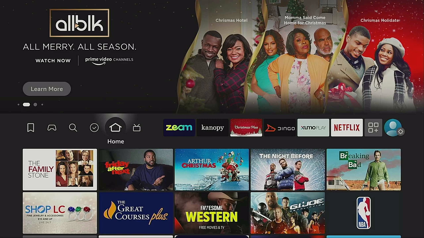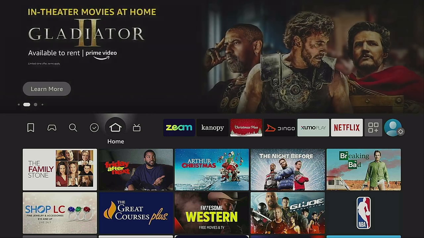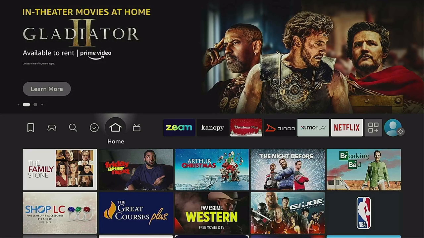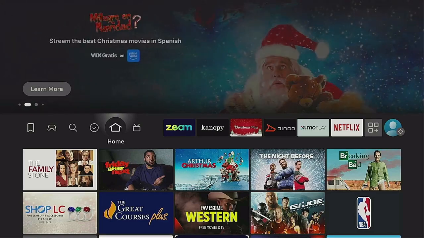Now, please remember, it only works with third-party apps like the two I just mentioned. It's not going to work for YouTube, Hulu, Disney Plus, Paramount Plus, or any of those. Only your third-party apps.